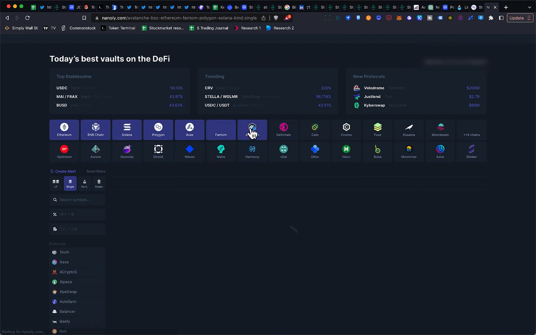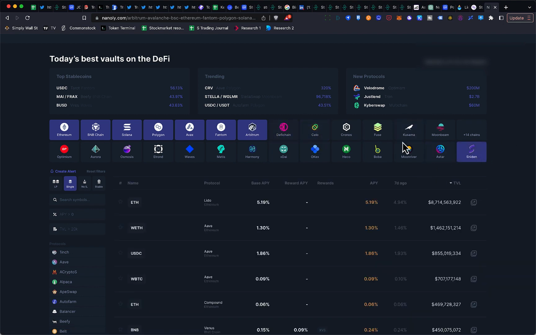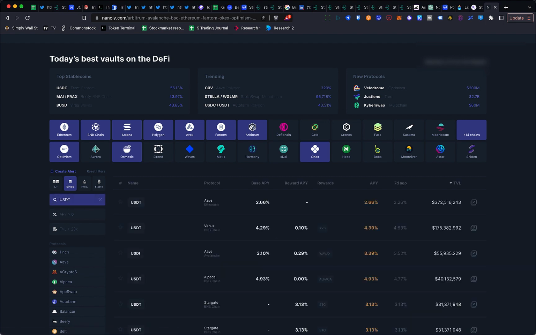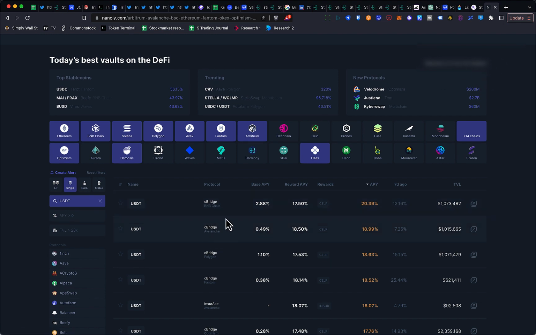Okay, so let's check some of the top blockchains. For example, Optimism, right? Yeah, okay, and then let's search for USDT, and let's see which one is offering the maximum APY, right? So here I'm getting USDT, the APY of 20.39% on CBridge protocol, which I'm not aware of, on BNB chain. But TVL is still decent, not really high. But if you're doing a small amount, you can do that. But of course, you need to do more research to find out how good this particular protocol is.